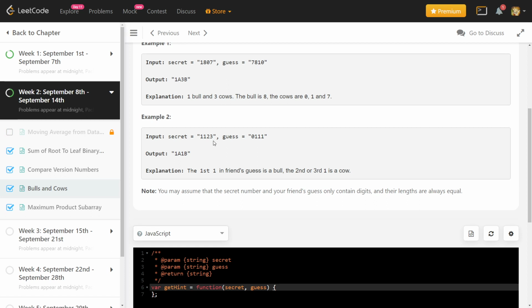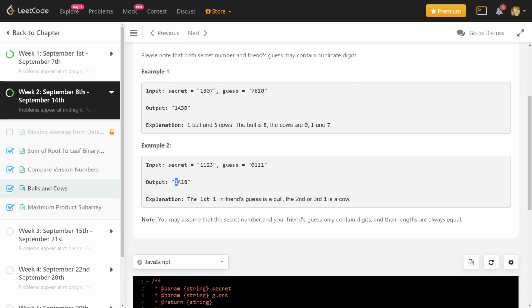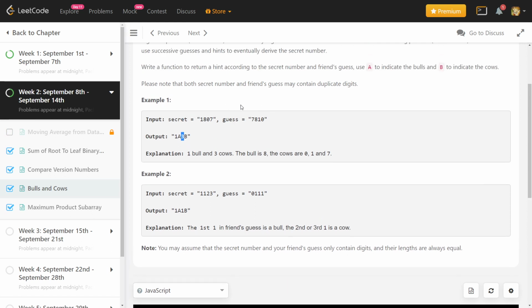With 1, 1, 2, 3, the first index does not match, 1 and 0. The second index does match, now I'm referring to 1-based indexing. So 1 and 1 match, so 1 bull. Then 2 and 1 do not match, 3 and 1 do not match, so only 1 bull. Then how do we actually get cows? Here we need to use a little bit of observation and give some time to understand what is happening. So what are cows?